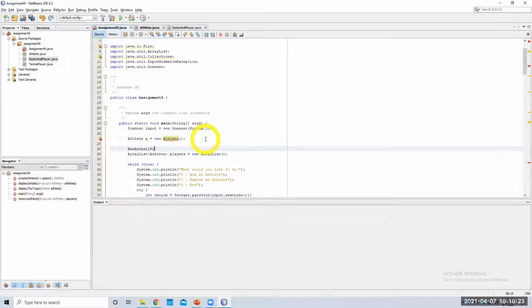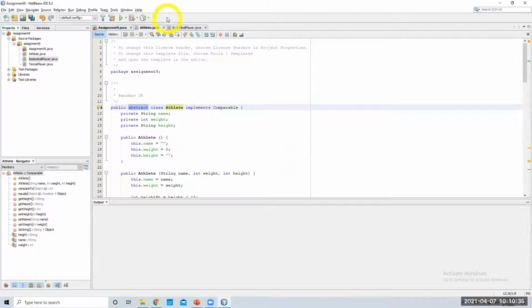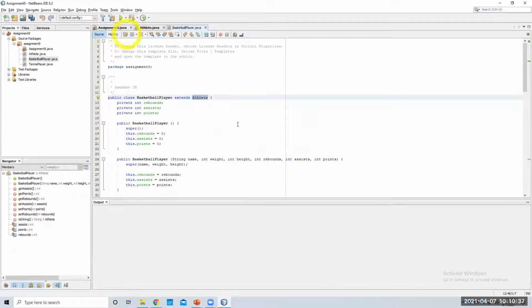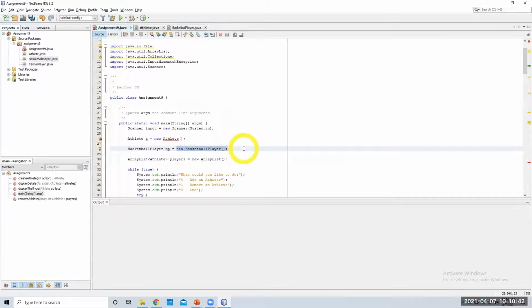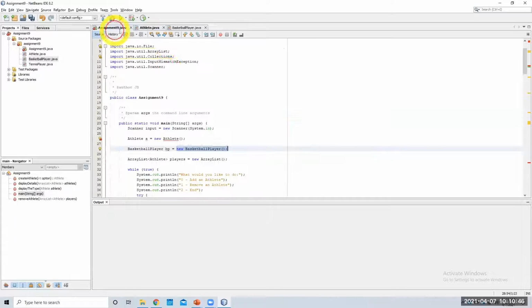Basketball player, BP equals new basketball player. I can still create a basketball player, right? It inherits the athlete class still. But basketball player is not abstract, so I can still create this object. Athlete, however, is abstract, so I cannot create an object of athlete. Does that make sense so far?